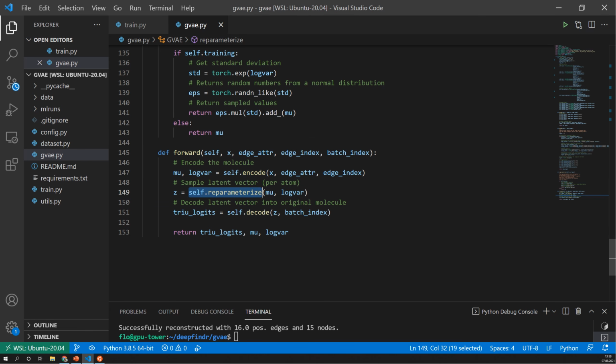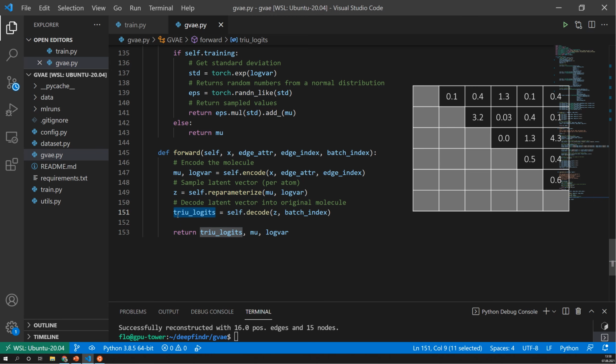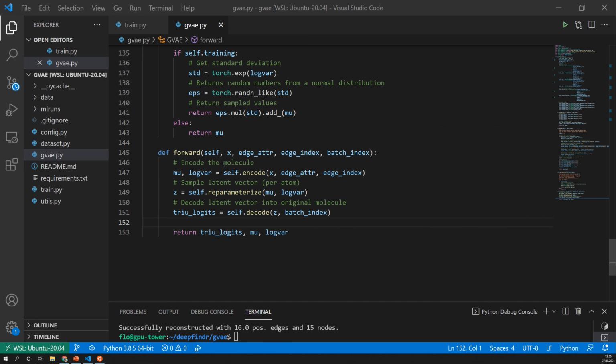Then I call this reparameterization function, which does nothing else but sample using this mu and sigma. And then third of all, we have the decode function. The output of this is the triangular upper part of the matrix and the logit values for that part. So let's quickly have a look at the encode function.